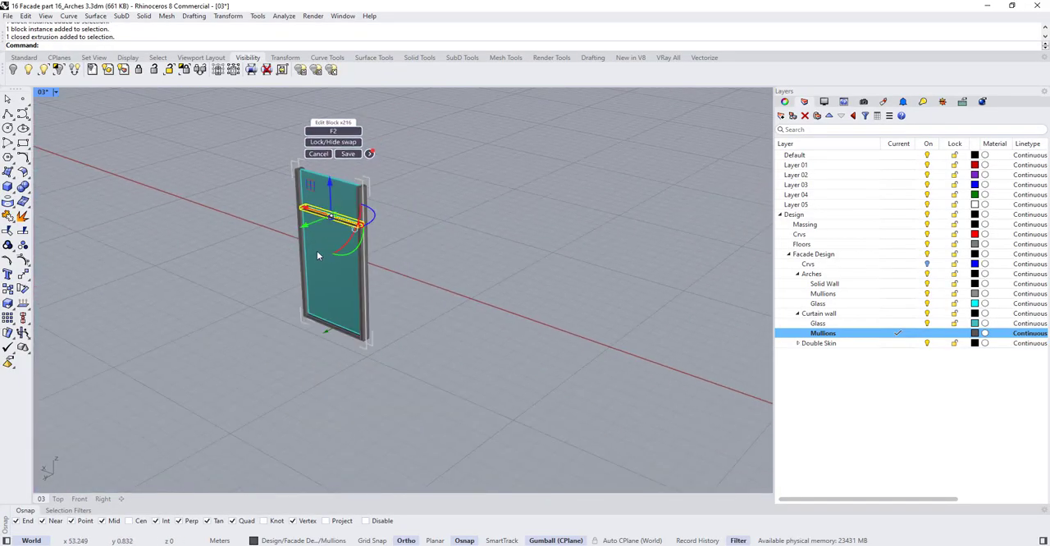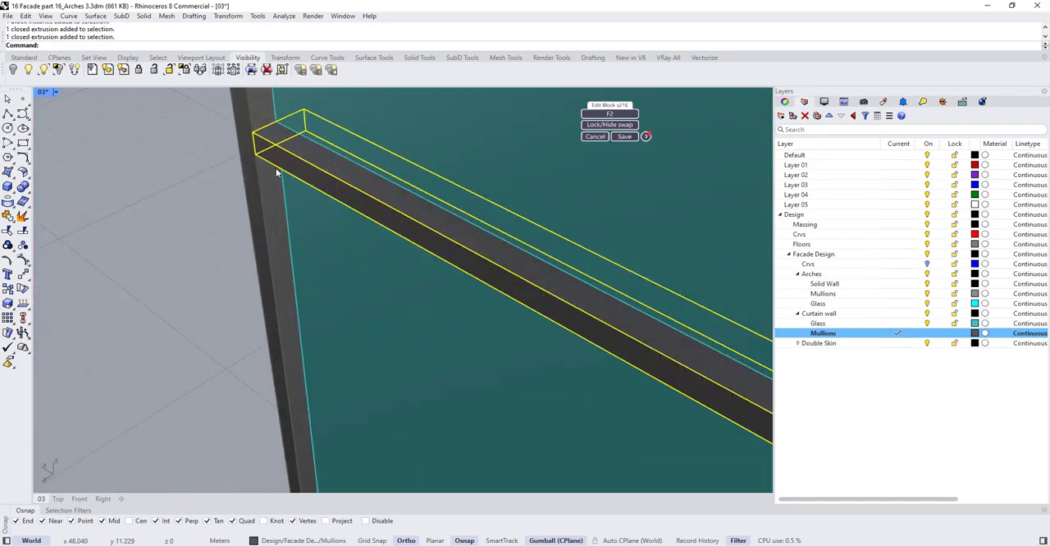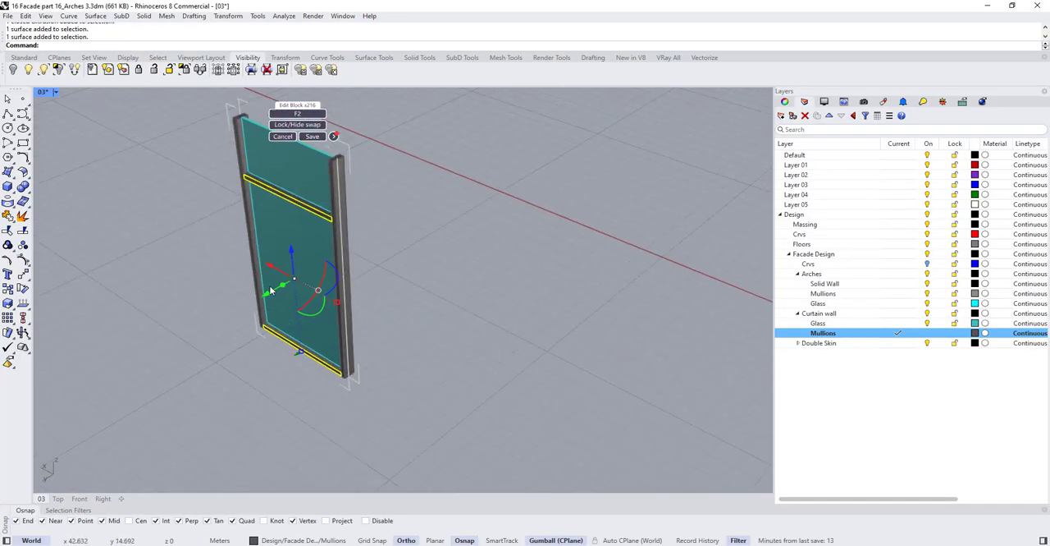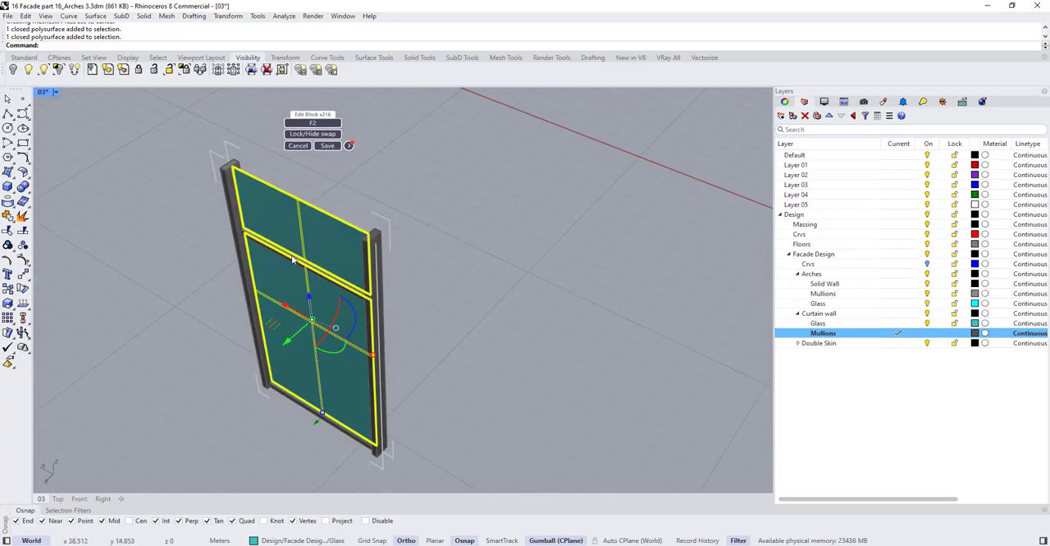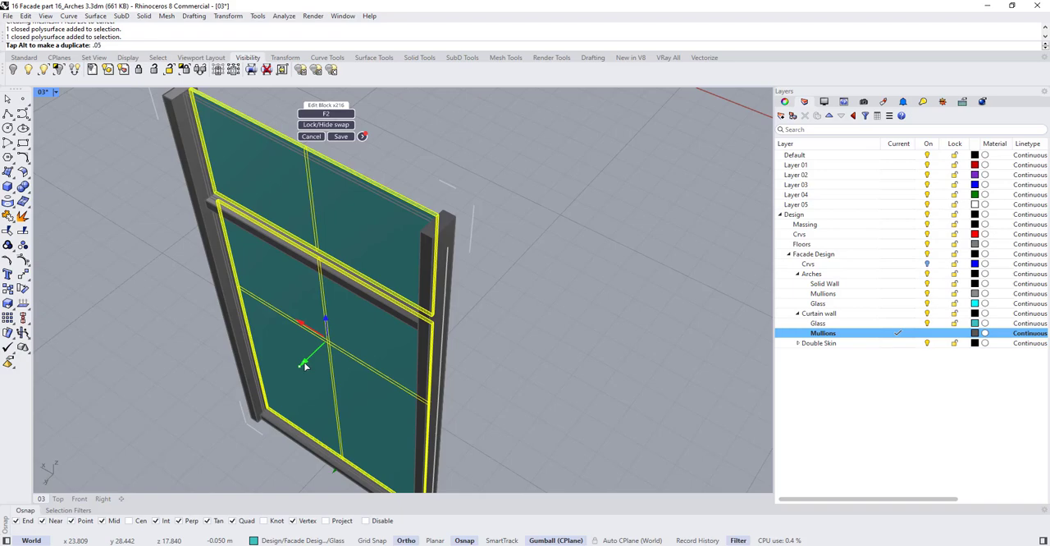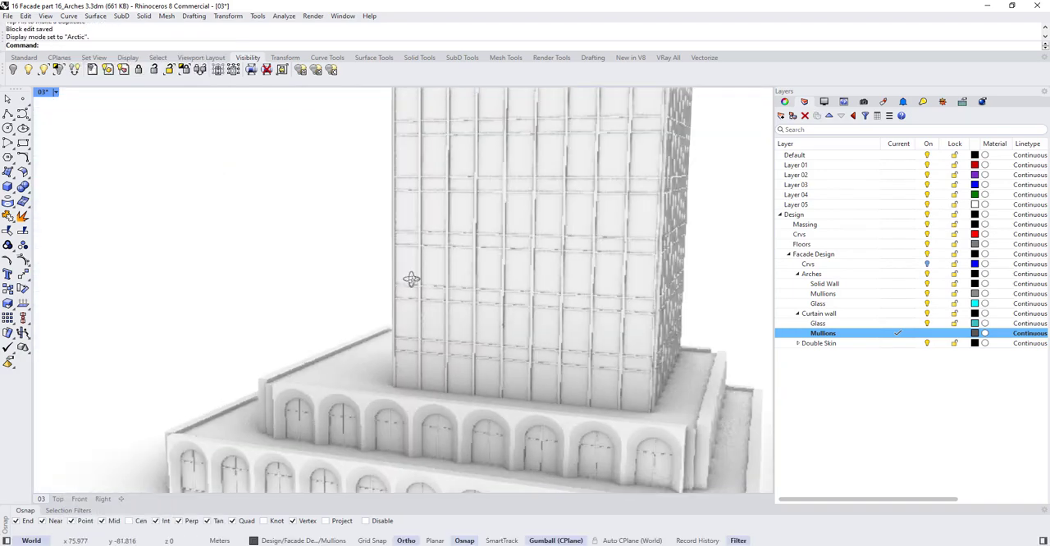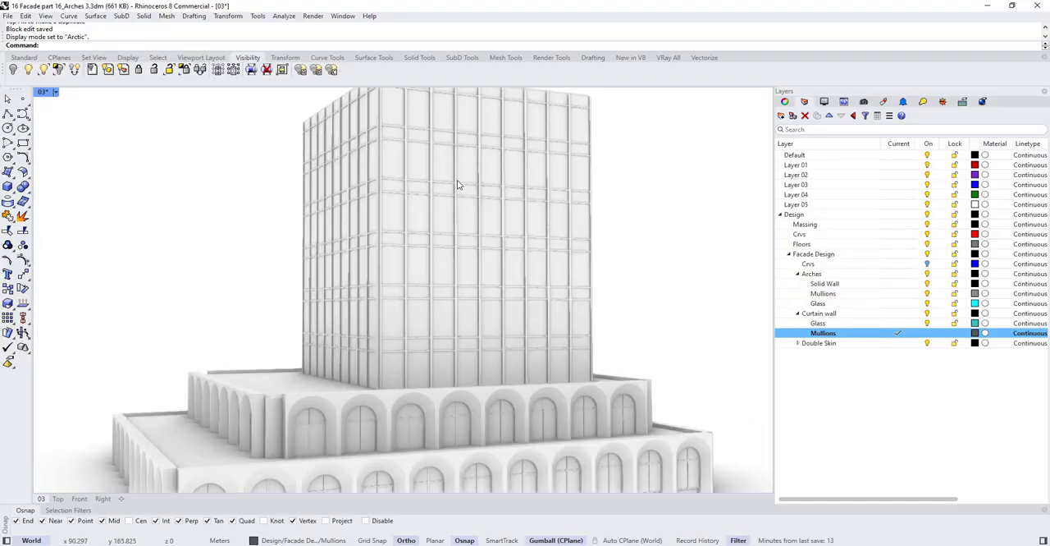A few adjustments to the transom. So double click, select this one, hold shift, select this one too. You know what? Hold Control Shift, select this face, and hold Control Shift, select this face, and move it to the inside by a value of 0.05. And the glass, hold Shift, select these 2 glass panels, and move them inside by a value of 0.05. Yeah, this looks better. So we have our curtain wall.